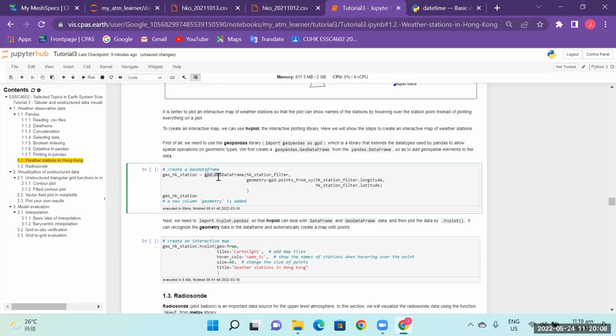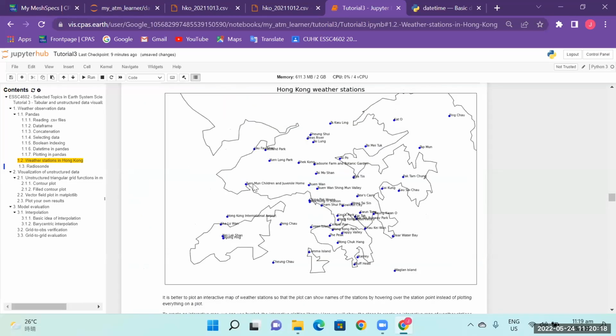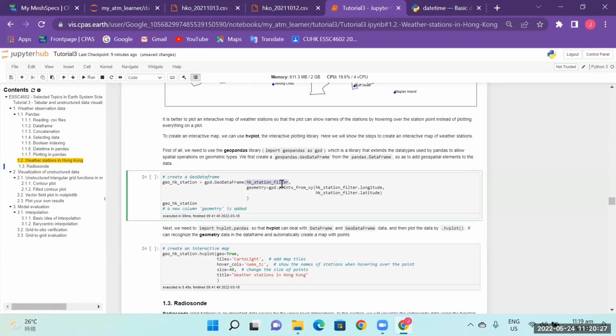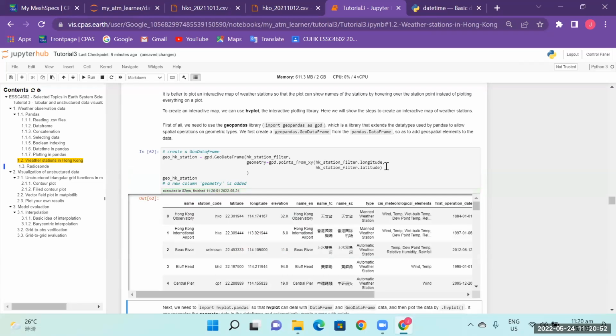Here I want to generate a GeoDataFrame that builds upon the original data frame that we have from here. So this is the HK station filter variable, the data frame contained in this variable. We build upon this data frame and add the XY, the longitude and latitude points in. So I add a column called geometry, and this geometry column contains the location information, the longitude and latitude of each of the weather stations. So I just print it here.